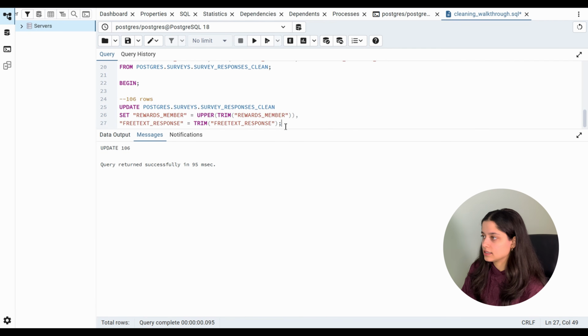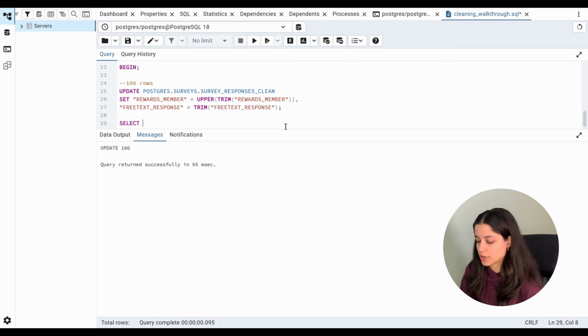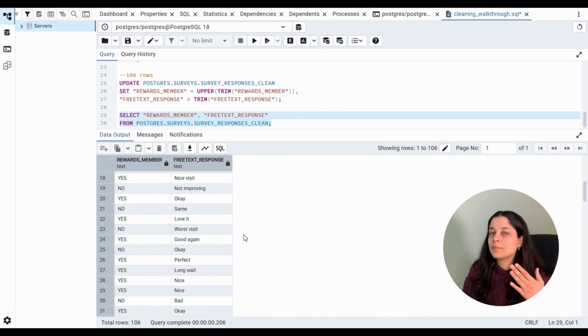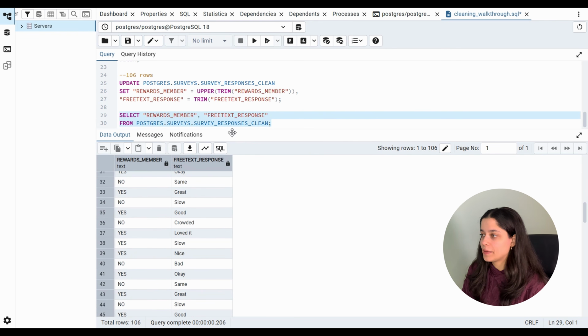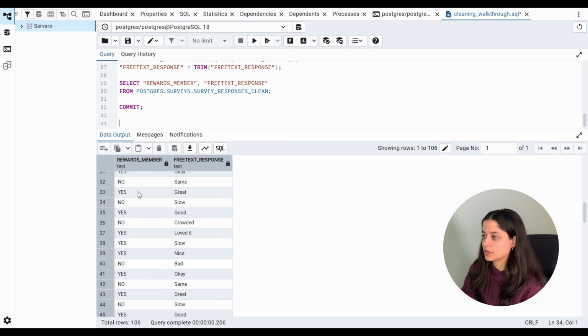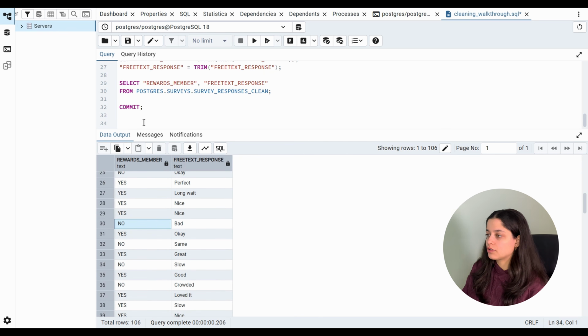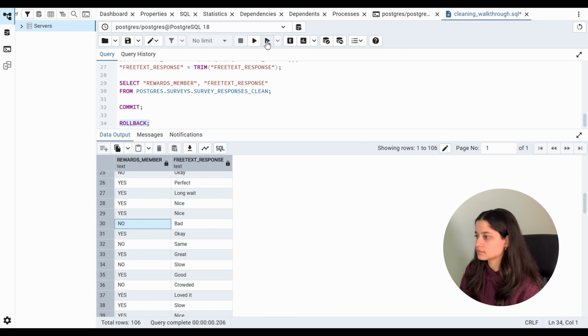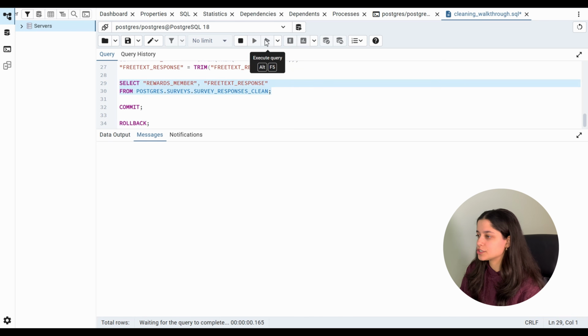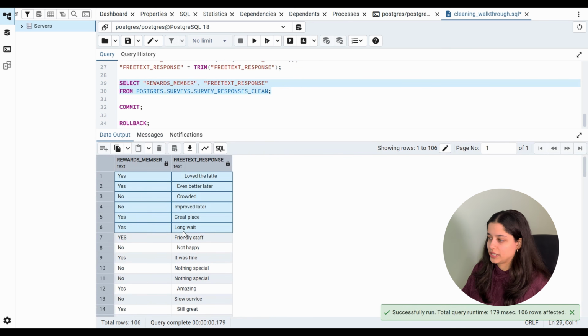And we can select these two columns from our table, and we can see the changes look like we expect them to look. Now, because they look as expected, we would complete the transaction by running this commit command. However, before I do that, I'll show you what I would do if this didn't look right. Let's say we still were seeing mixed capitalization in the rewards member column. What I would do is run this rollback command, and you'll see that was successful. And then when I select these columns, you'll see it looks like it did before we cleaned it.